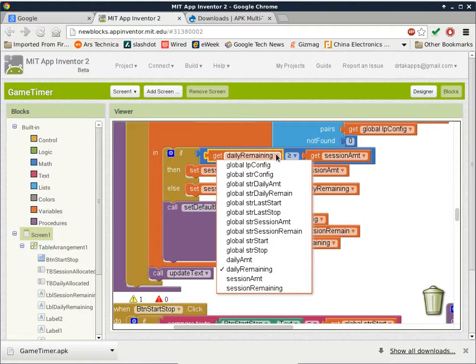Yep. The reason why I would run out of space is because I use a lot of quote-unquote global variables for string constants. If you look at these global variables, the only one that has anything to do with configuration is lp-config. That's the only one. But all of these other ones, str blah blah blah blah blah, they're all string constants.